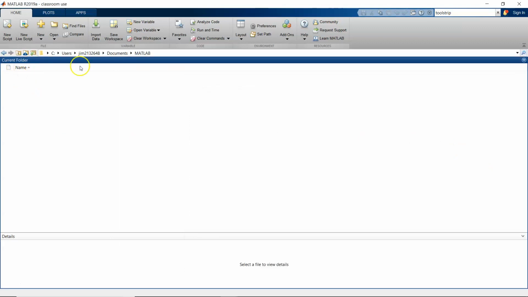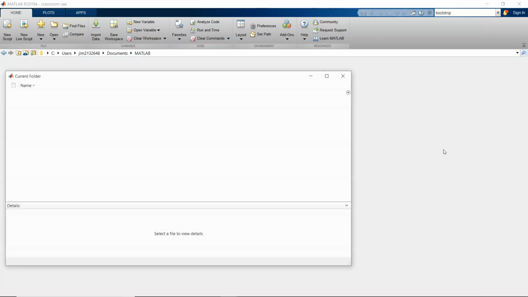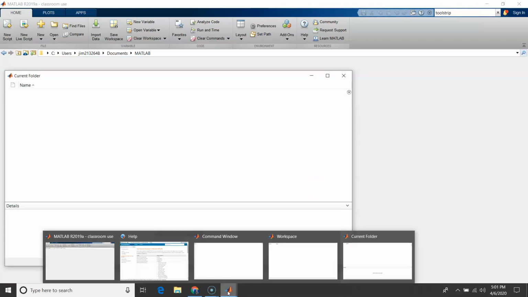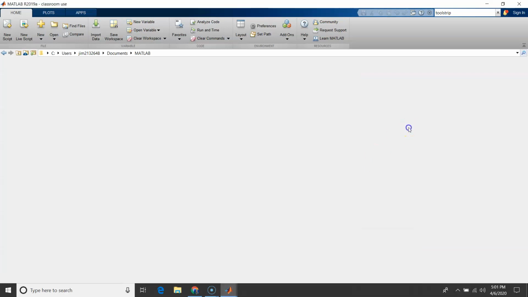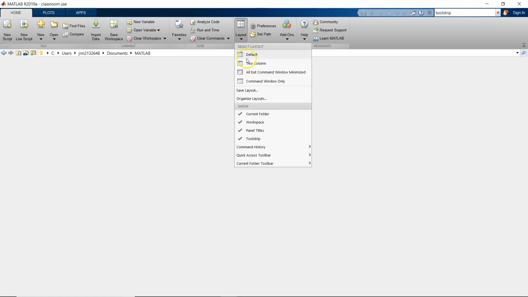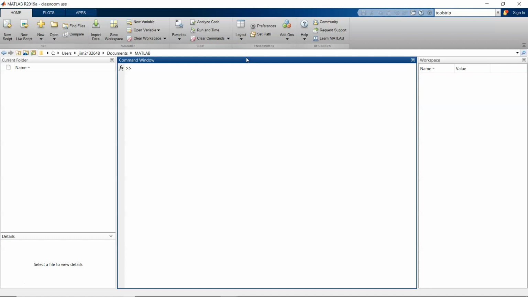So I can go undock a bunch of stuff and I'm looking, where is everything? And I go down to my taskbar and I see a whole bunch of MATLAB stuff floating around and I'm lost. I don't know what to do. Here's what you do. Go to Layout, Default. It just brings everything back to the start, to the starting layout.